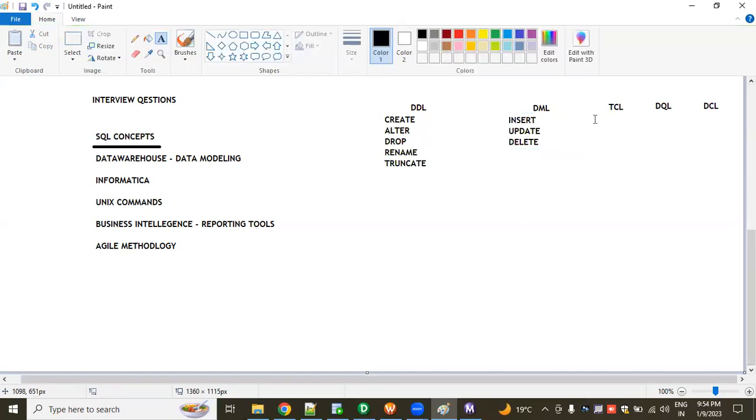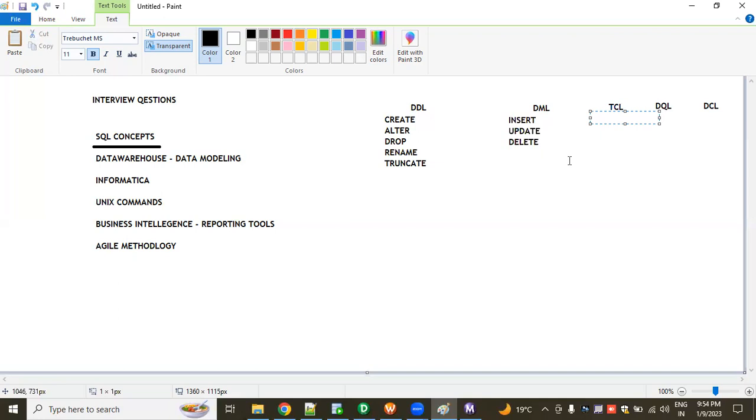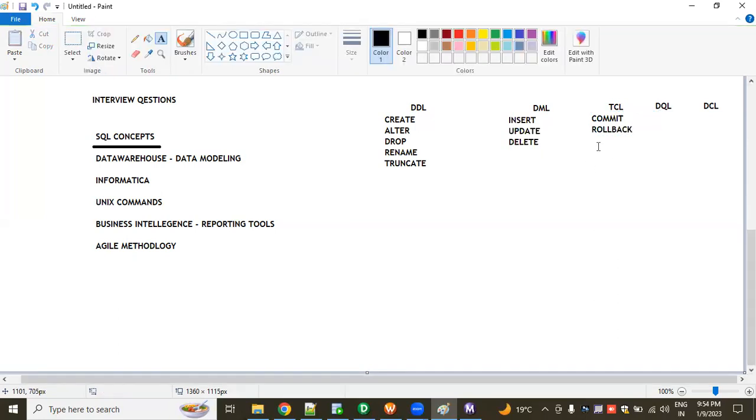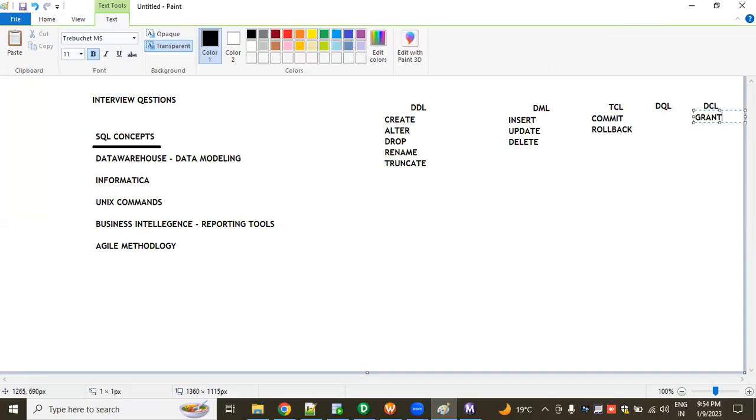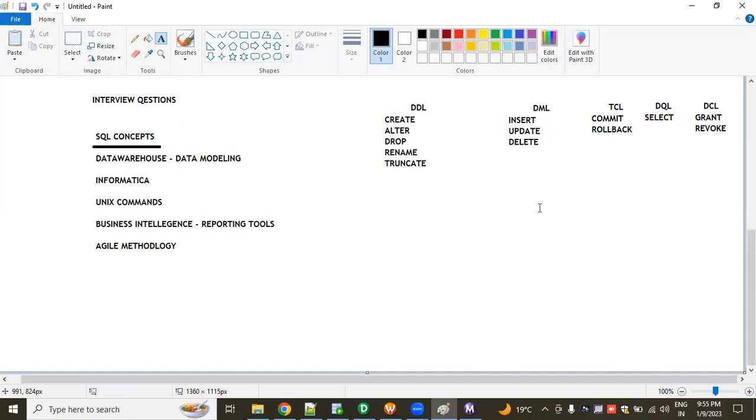What are the TCL commands? Commit, rollback. Grant comes under DCL. Grant and revoke. What is the DQL command? Select. Likewise, they will ask.